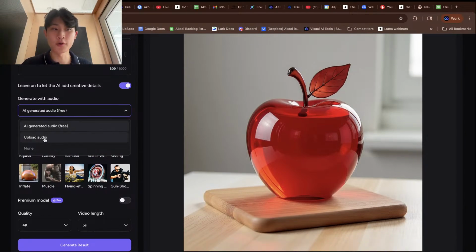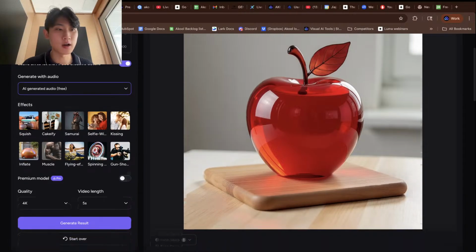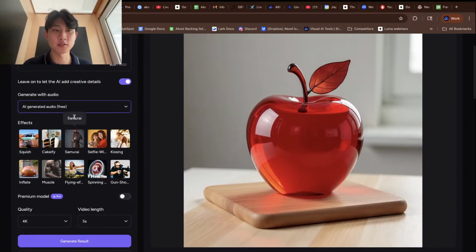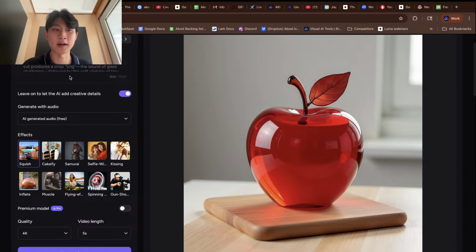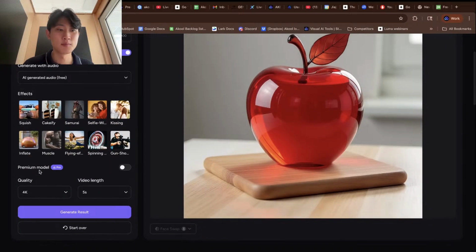You can upload your own audio, you can have no audio, you can have AI generated audio, you can have these effects. If you do this effect, you'll see that the prompt disappears, it grays out. That's because it's going to do that effect, so your prompt won't matter anymore. Such as this one, if I chose squish, it would squish the apple. So it would have nothing to do with the cutting prompt that I provided. So I am going to leave this off. Premium model, as I said, if you turn this on, it just gives a better AI model. Quality, I'm going to do 720 pixels just for the sake of this webinar, so it produces a lot quicker. And then again, 5 lengths, and just click on generate result.